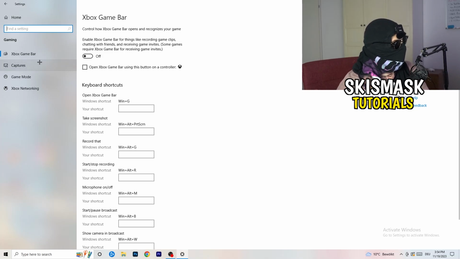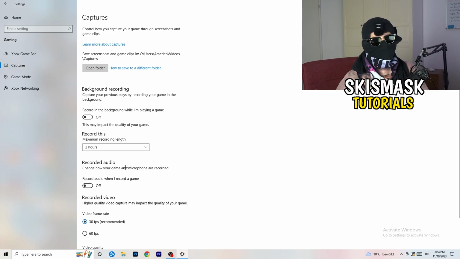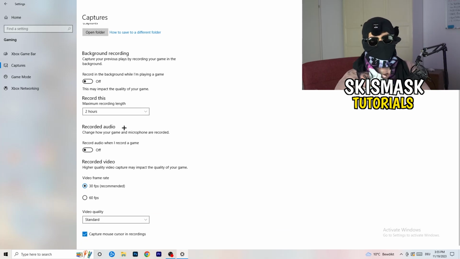So afterwards, click into captures on the left side. This will take a bit. So I want you to go to background recording. Once you're at background recording, I want you to go to record in the background while I'm playing a game and obviously turn this off. If you want to record your game, there's no problem with it. Just use the right software for that. I'm using OBS for everything, not Windows. Who wants to record with Windows? So nobody. Don't use that. Just turn this off because nobody wants to record in the background. So it will take a lot of performance and will cause your game to not launch.